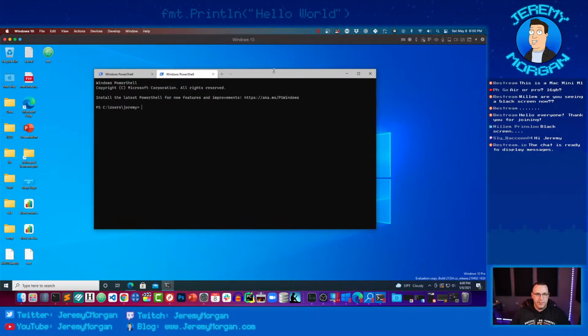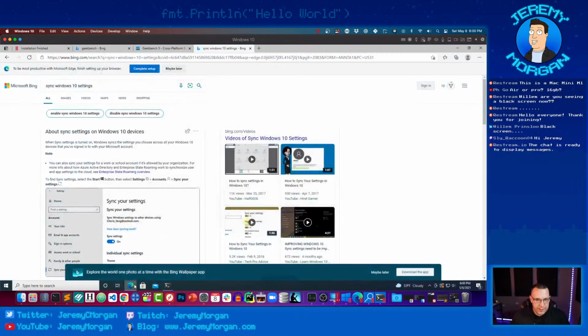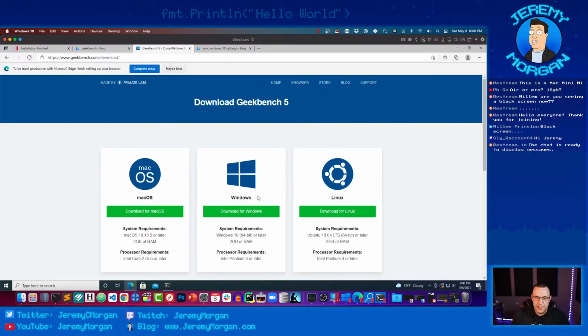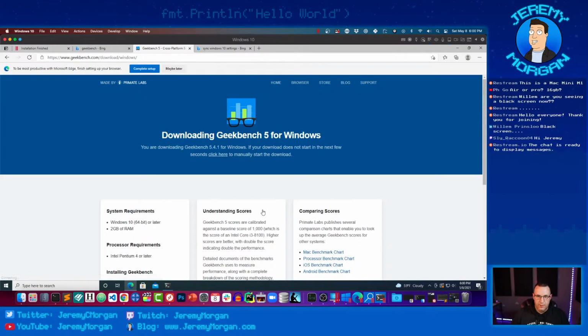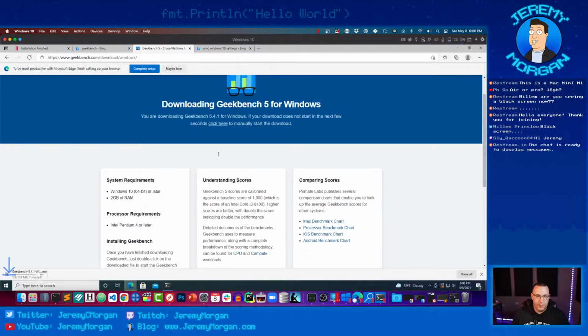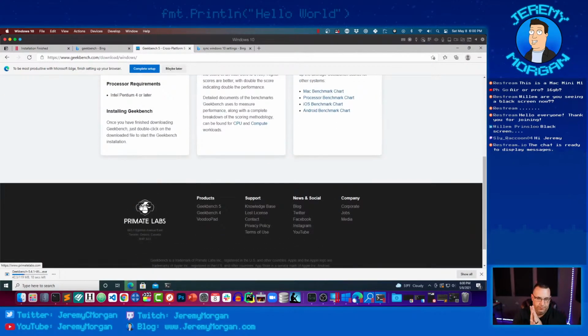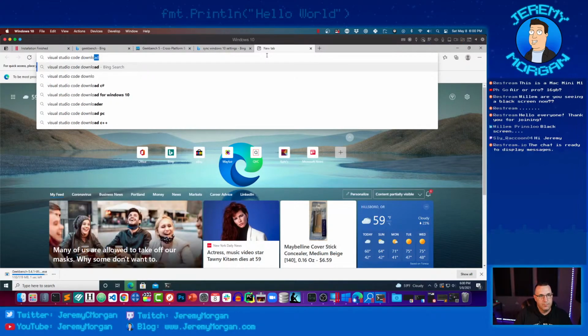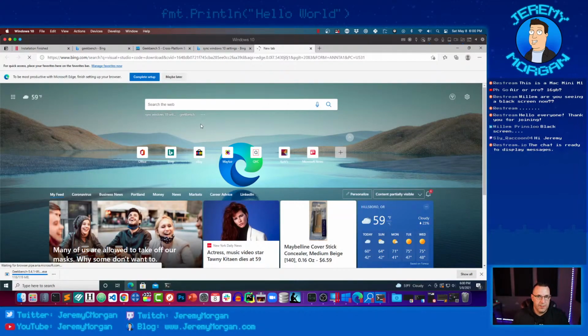So now we have a Windows install here. And one of the things I want to do is download Geekbench and run a Geekbench test. It's going to run an x86 emulation. There's no way it's going to be anywhere near what it would run natively, but I just want to see how Geekbench runs. And I'm going to do Visual Studio Code, because we can.